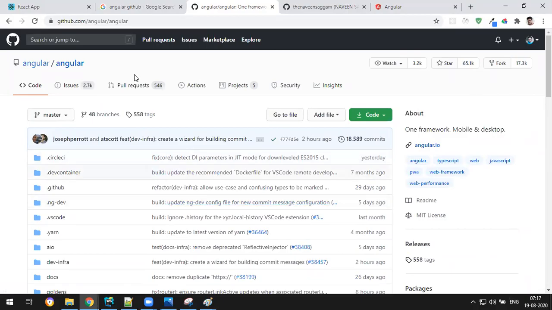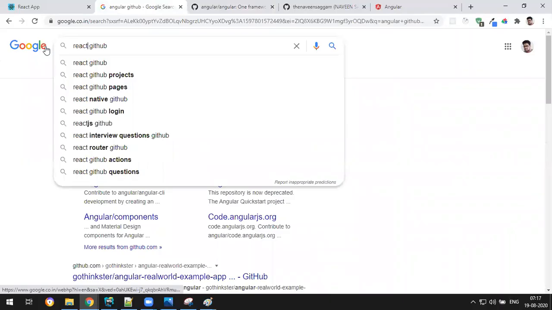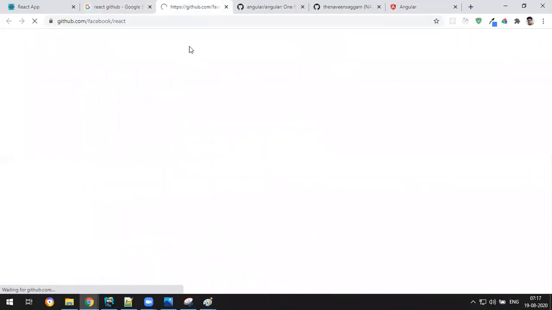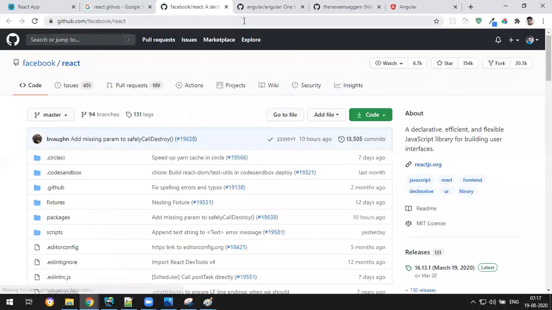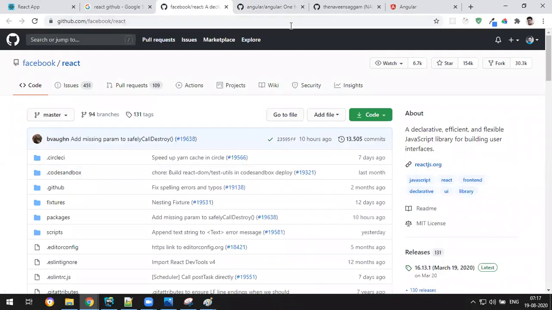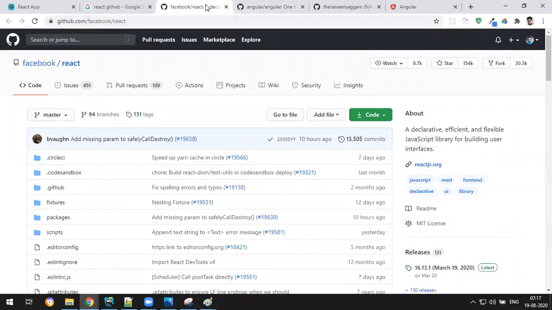Okay, in GitHub, the same way you can search for React. I think React has more. Yeah, 154K. This is 65K. And don't worry, you can't say React is more popular than Angular like that, because Angular came in 2016 and React came in 2013. So 3 years before. So obviously. Okay, so this is the complete React source code.